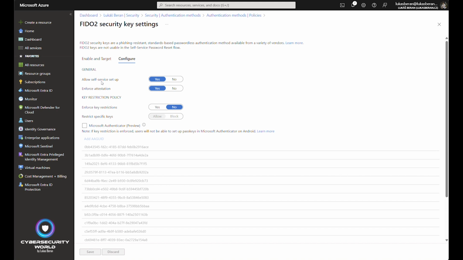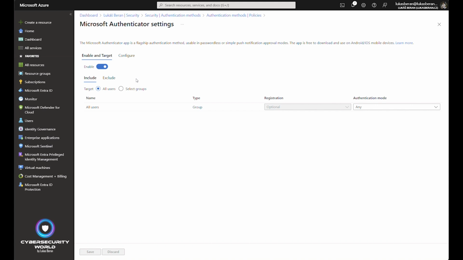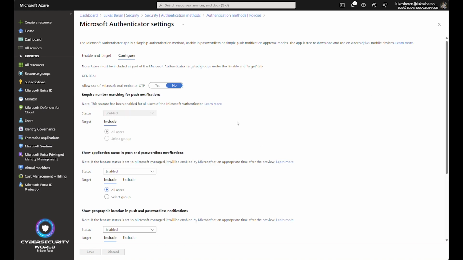Just make sure that self-service setup is enabled and enforced attestation is also enabled, but it should be enabled by default. Microsoft Authenticator also should be enabled for all users, and just make sure here that one-time password is disabled. I usually recommend disabling it because push notifications are more secure and also more convenient for end users because they don't have to type in any one-time password. They can just confirm the push notification and that's it.